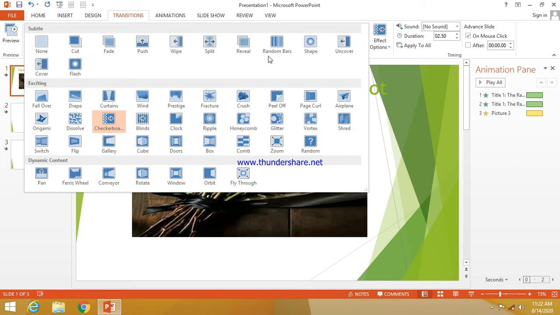Click on the On Mouse Click checkbox if you want to advance the slide manually by clicking the mouse. Click on the Automatically After checkbox if you want the slide to advance automatically to the next one. You can specify the slide advance timing also. Click on the Apply to All button to apply the selected effects on all the slides. Otherwise those effects will be applied on the current slide only.